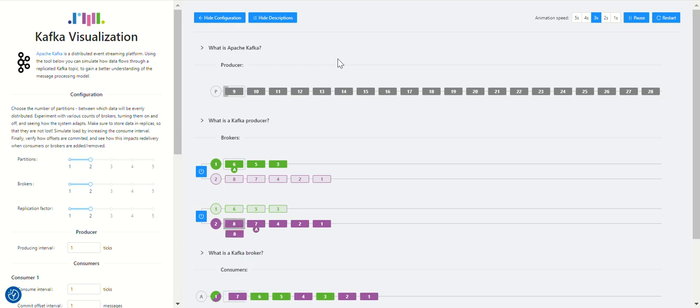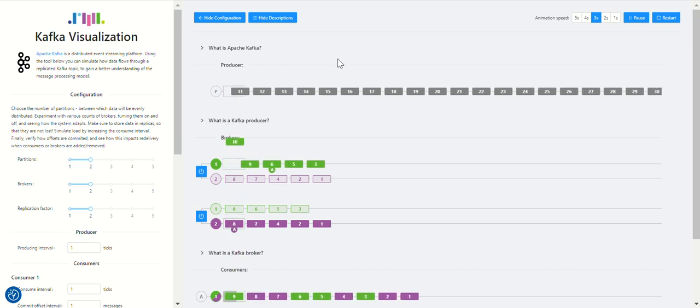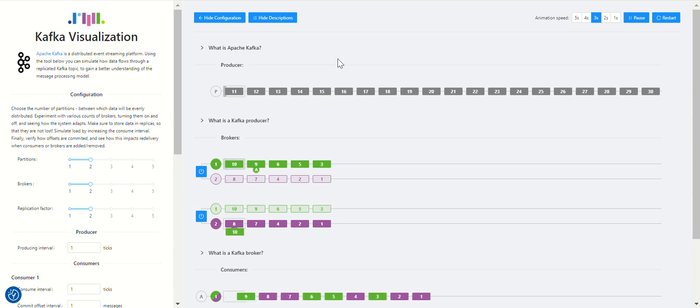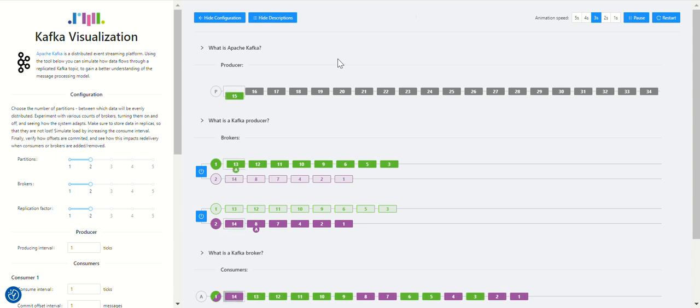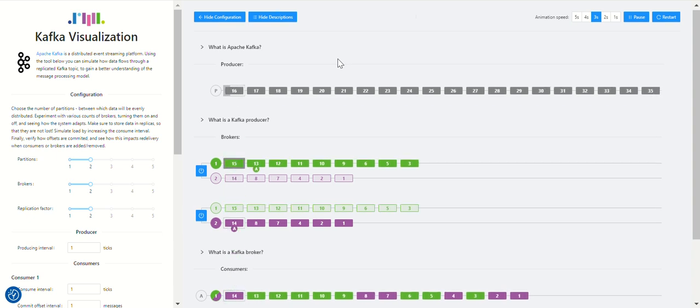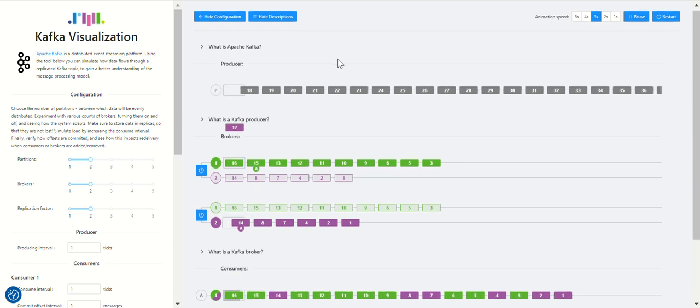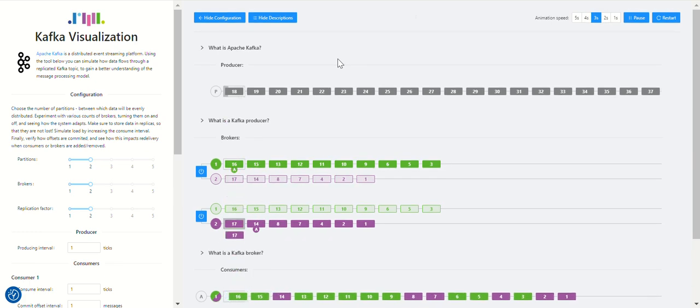Welcome to the Kafka visualization. So, we will understand the complex structure of Kafka through visualization: how the producer produces messages, how the broker processes the messages in a queue, and how the consumer consumes the data the broker processes.